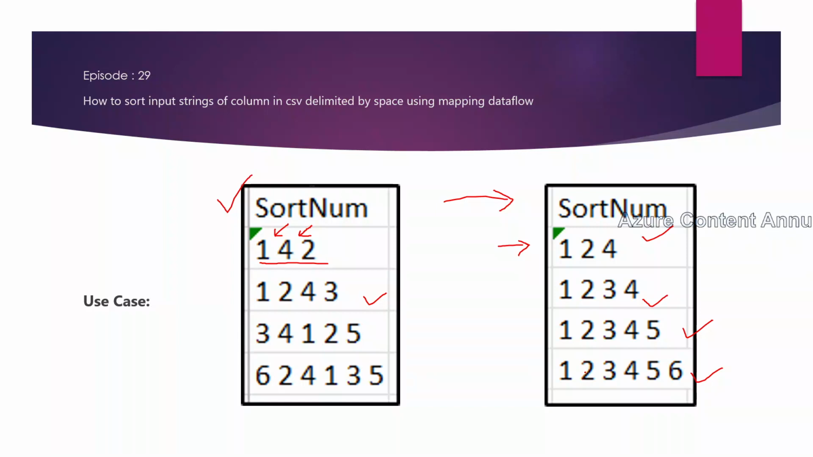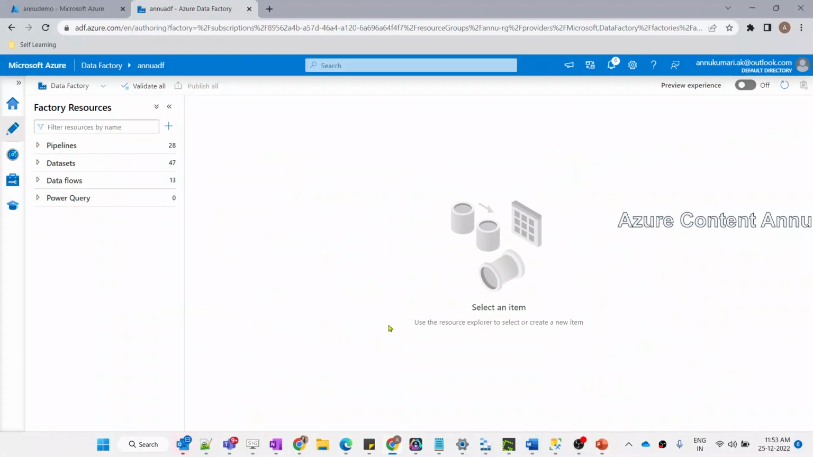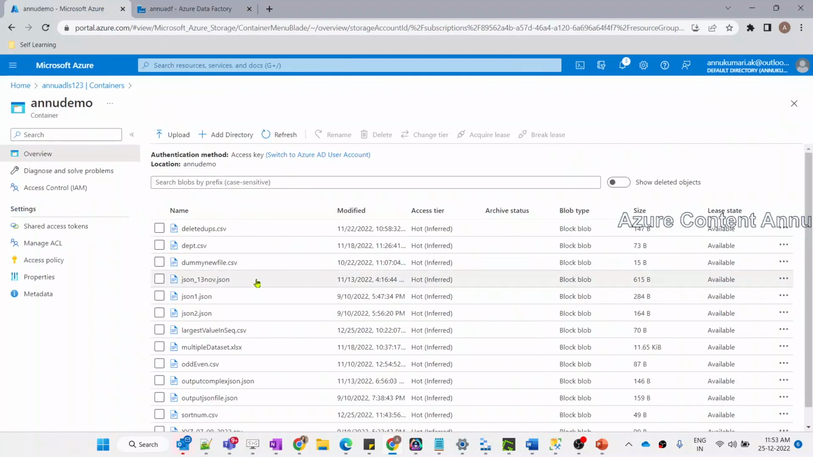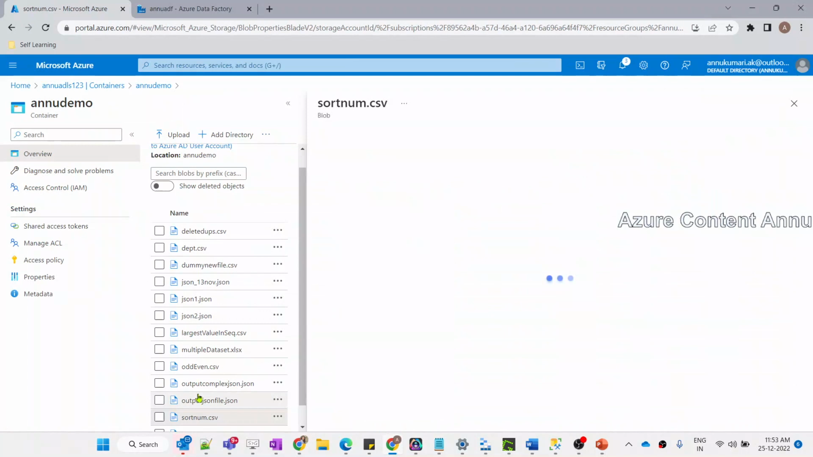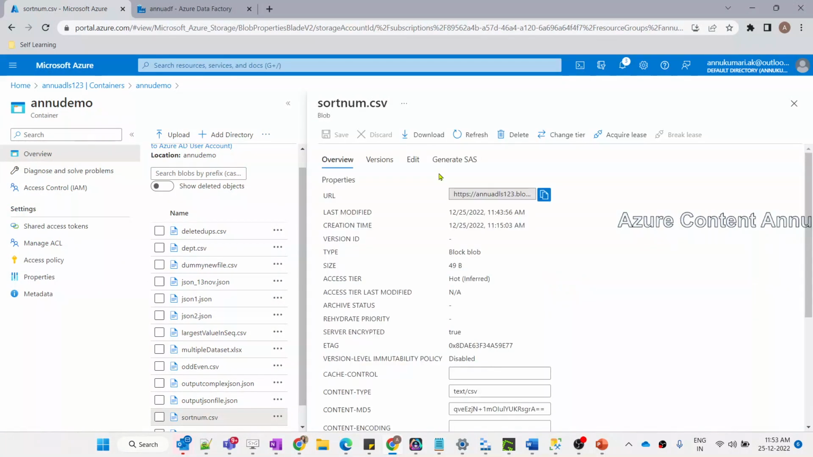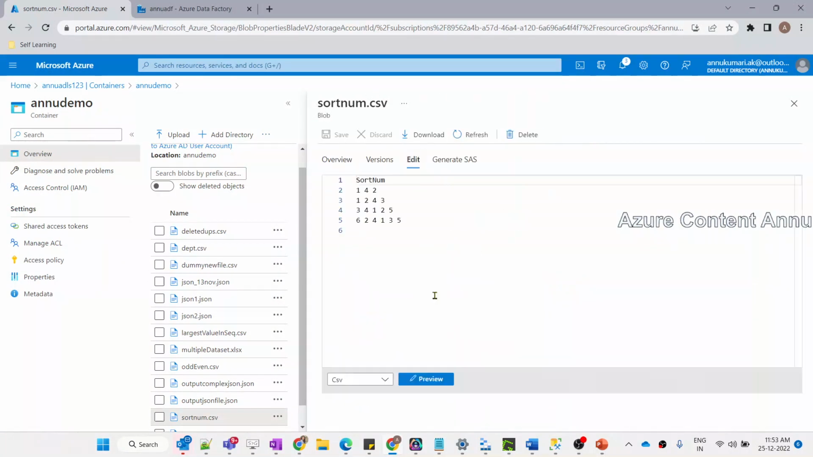Let's see practically. So let me go to the Azure portal. First of all, let me show you the file. We have the file named sortnum.csv in the Annu demo container. Let me show you the data. You can see sortnum is the column name, and these are the records where each of the numbers are separated by spaces, and these are not in sorted order. So we have to sort it in ascending order using Mapping Dataflow.